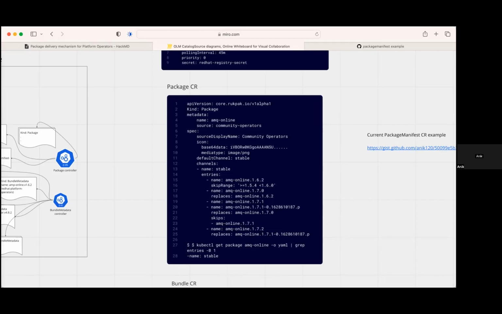But then with FBC, that's no longer needed. So we are hoping that at some point, we can have operator authors stop including all of that. For example, the icon is included in each and every bundle metadata, and that's just a lot of information that's being duplicated throughout the FBC.